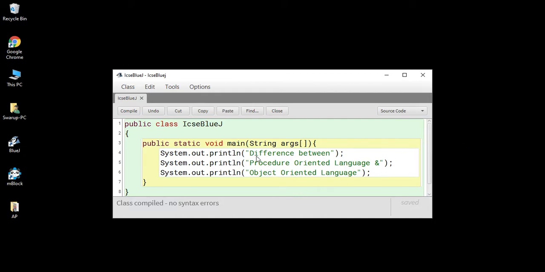Today's question that I will be covering is a very important one for ICSE: the difference between procedure oriented language and object oriented language. Well, I'm very sure you know that there is something called OOPS. But if you're starting with BlueJ for the first time, let me show you how this OOPS works practically. And I will also show you how procedure oriented language works.